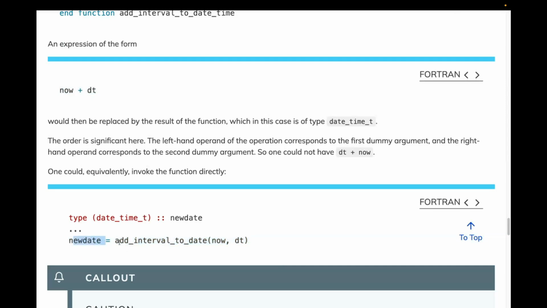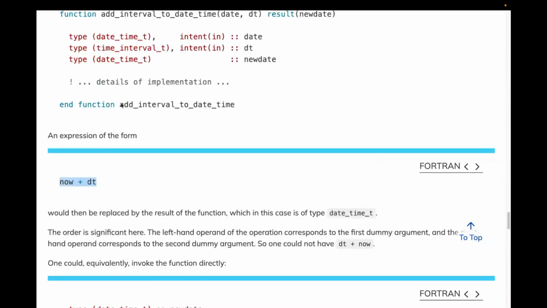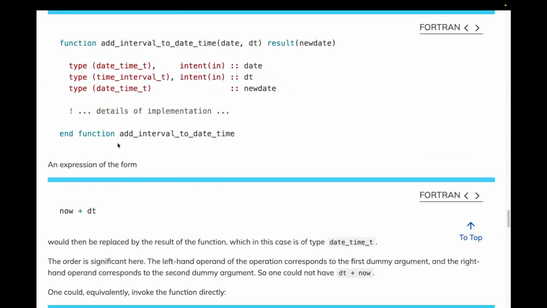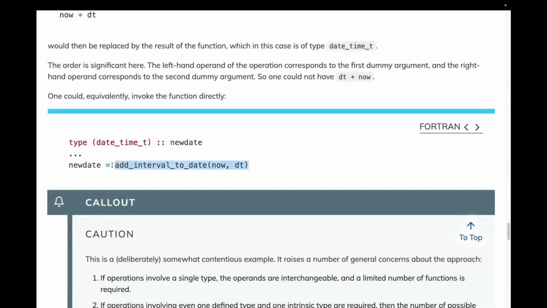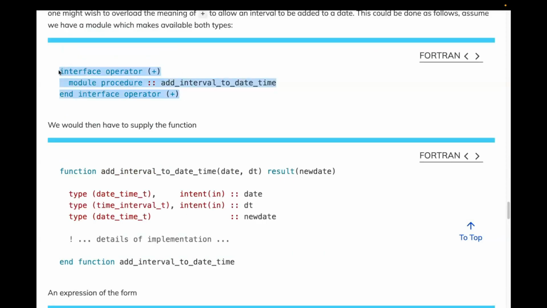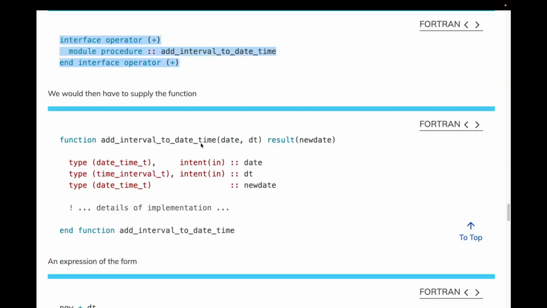New date equals add interval to date now dt. This function here is exactly the same as this here. The compiler, through the generic operator plus interface, is now turning this into this. That's all that it's doing. This is just some syntactic sugar, if you like, to help the compiler understand that it's able to do that.